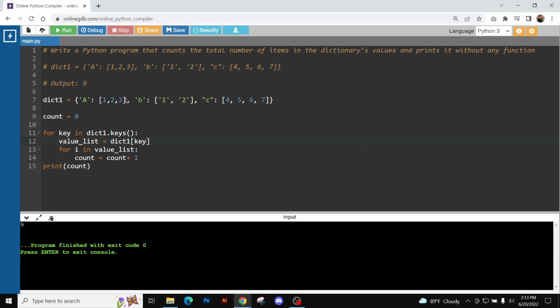We have taken the dictionary and then we have taken a count variable, and initially it is 0. For key in dictionary keys, that is, we're taking the keys and we're going to iterate one by one. Value list equal to dict1[k], that is, for A we're storing the values in value list. That is, for the A key, the value list is this one, this all.